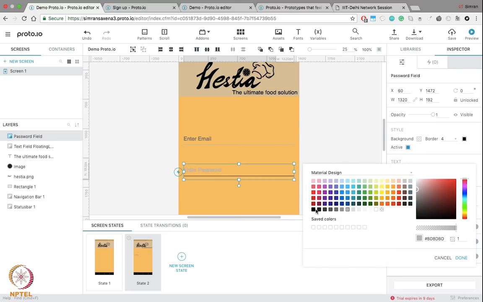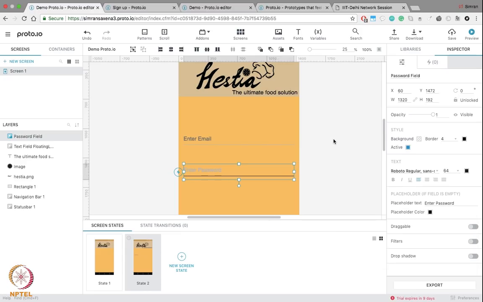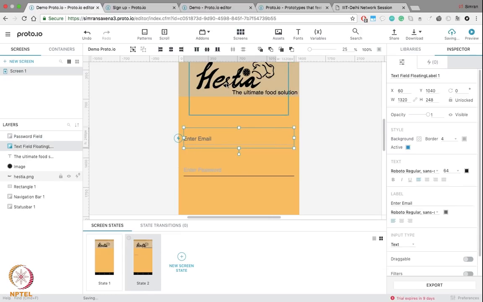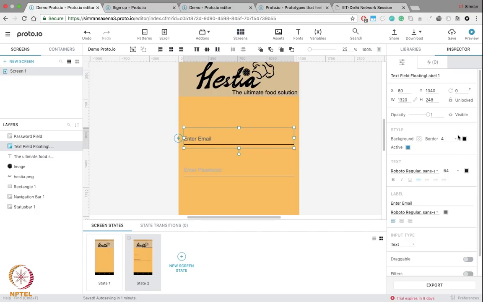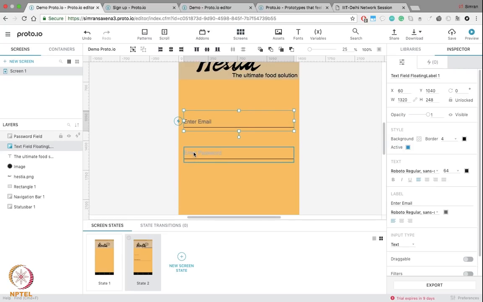And you could change the color as well. And since this is black, I want to make the color of this line black. So this is from where you could do it. You have a lot of flexibility in proto.io to make things look whatever way you want them to.